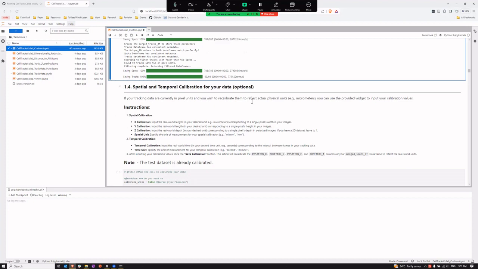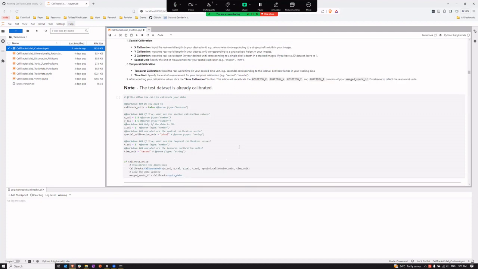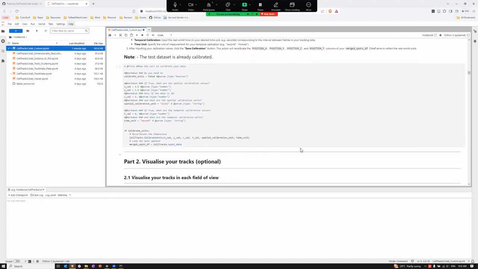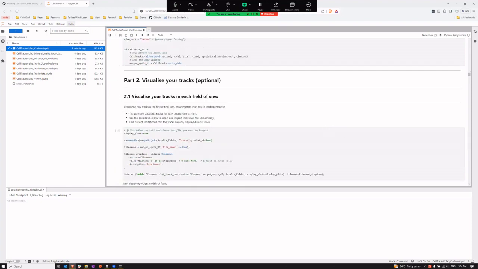If you want to additionally calibrate your data, if, for example, your X and Y is in pixels or the time calibration is not correct, you can run this optional cell here and tell it what the spatial and the time calibrations are. You don't have to, but if you want to change this, you can go to this cell here. And then we can start interacting with our data.